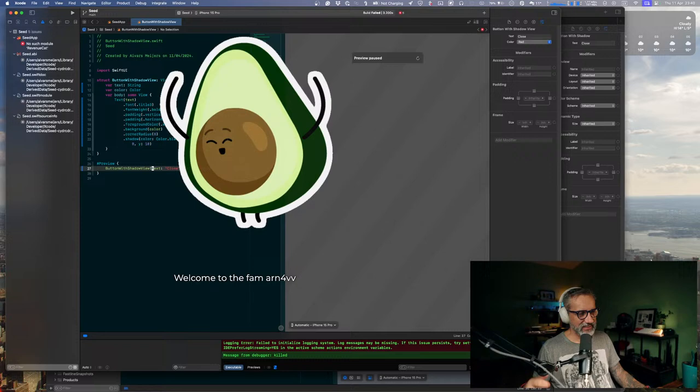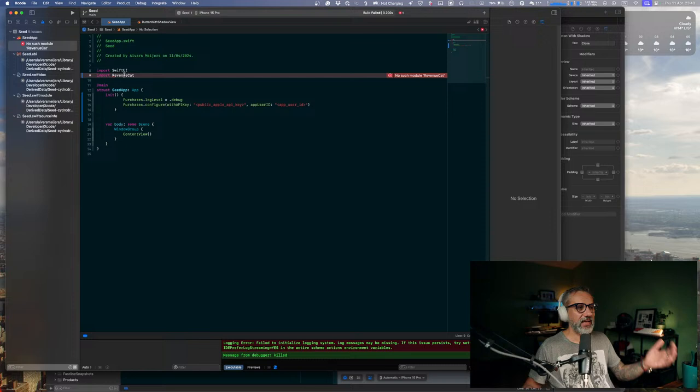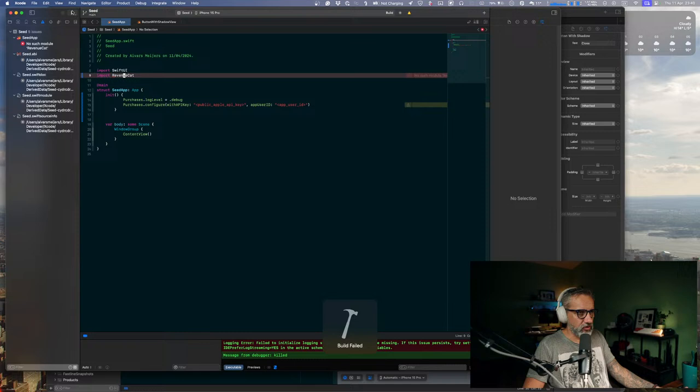Oh, we again don't have such a model like revenue cut. What the hell is going on? The Xcode project is drunk. I don't know anymore how to build iOS applications. What's going on?